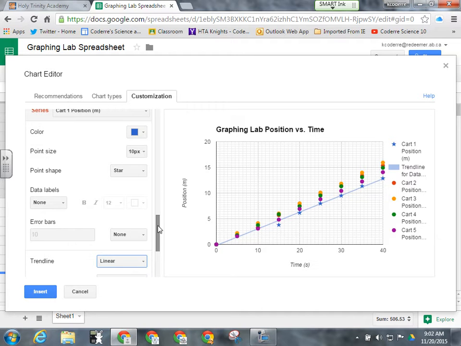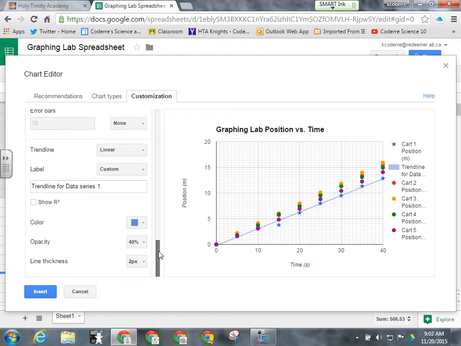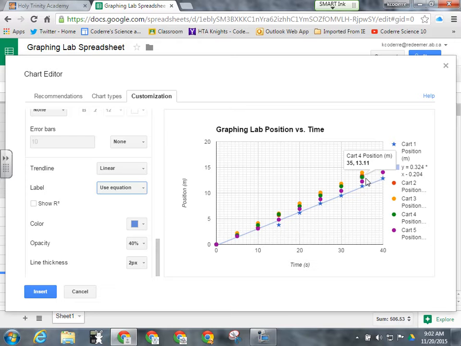Now when you do that, you can go a little bit further down. It gives you more options for the trend line. So in here for label, right now it says custom. So basically it's going cart 1 and giving the trend line there. If you click on that, it says use equation. Click on that, and the label changes to y equals 0.324x minus 0.204. So actually our y-intercept on that graph was negative. That's why it says minus instead of plus b. It says minus b. Everyone follow me there?